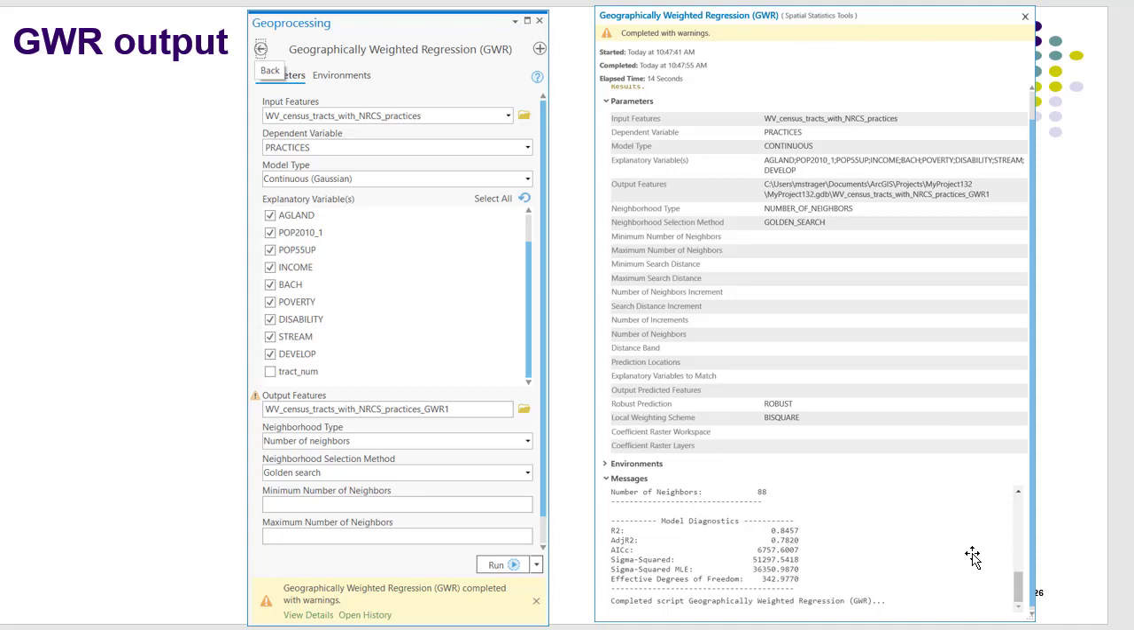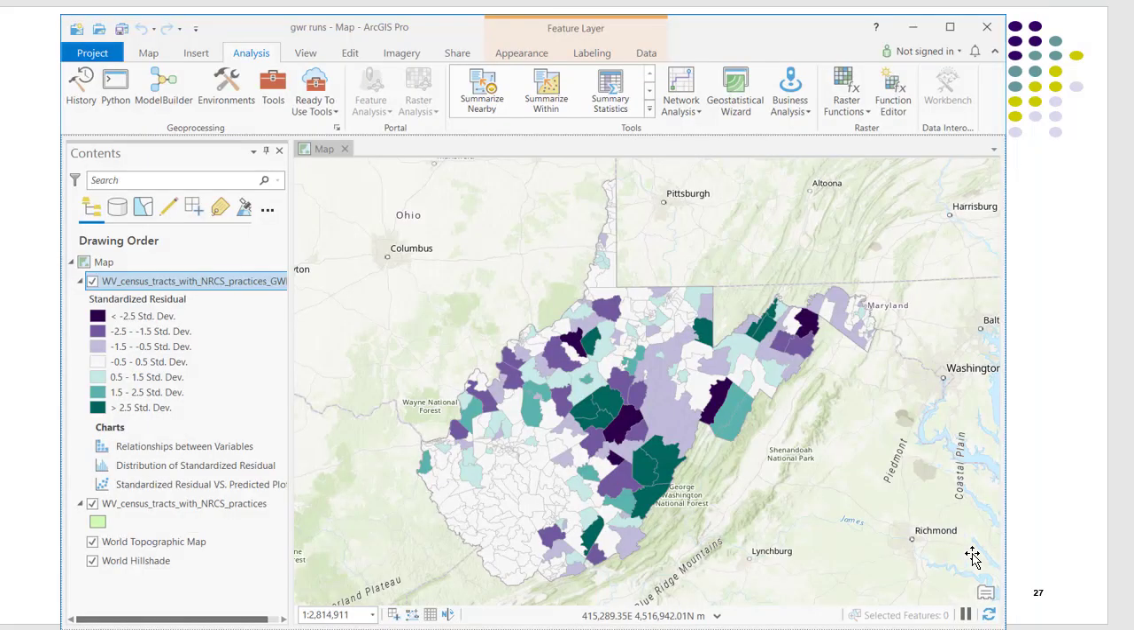So there's a lot less diagnostics than ordinary least squares. That is usually why we do OLS first. So what we're doing is we're using GWR to determine if we can improve from previous runs with OLS, incorporating some of these spatial effects. So the output is a standardized residual mapping of those areas that you over-predicted or under-predicted throughout the area.